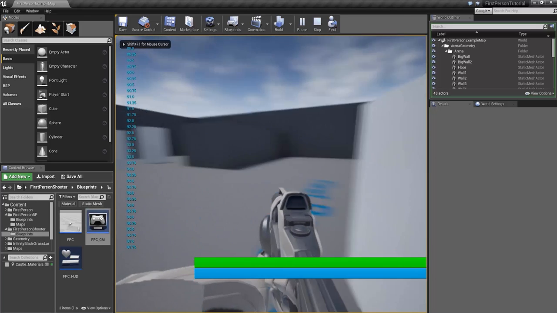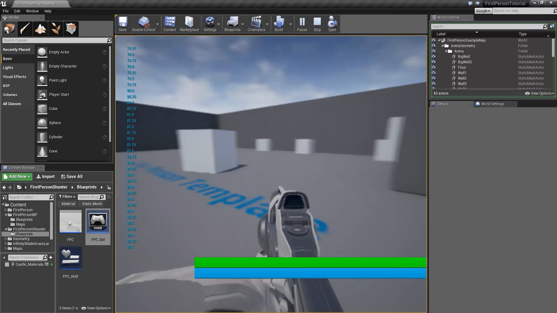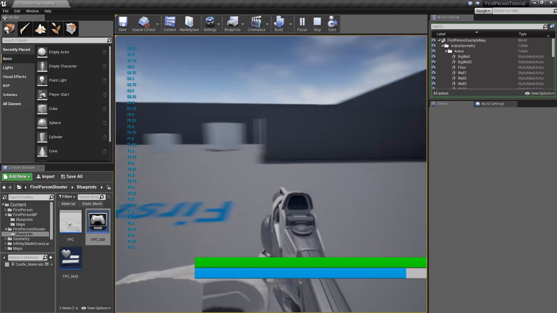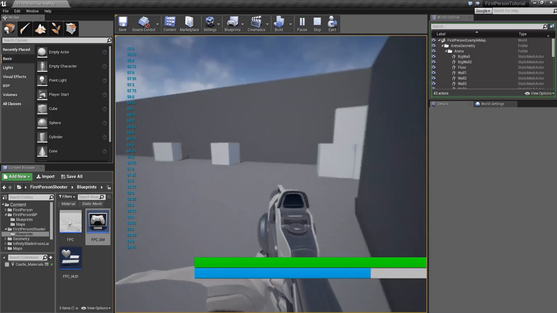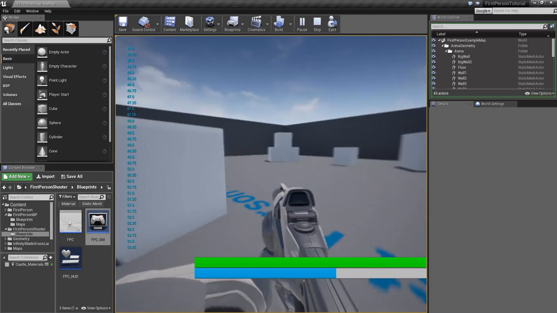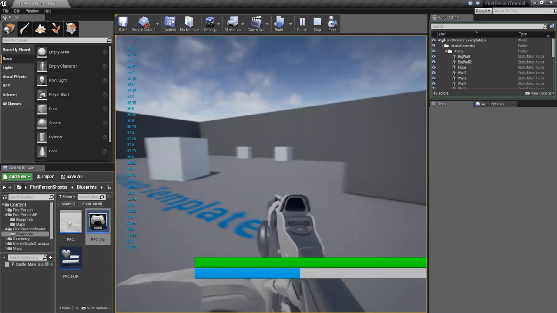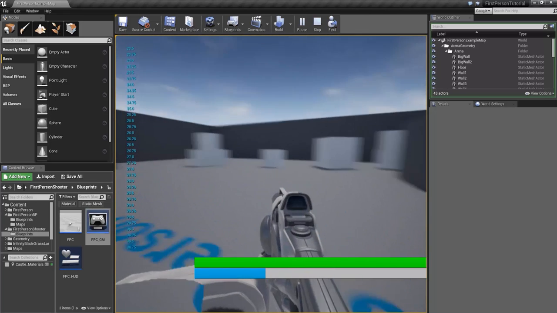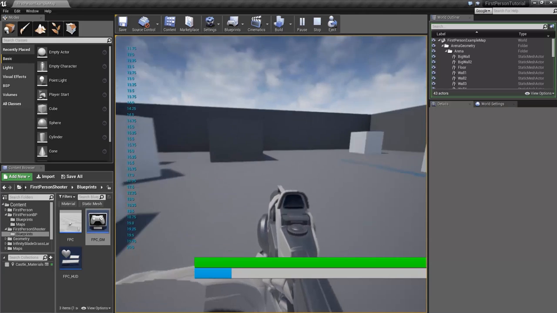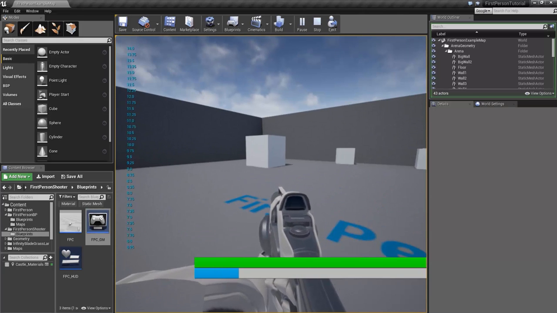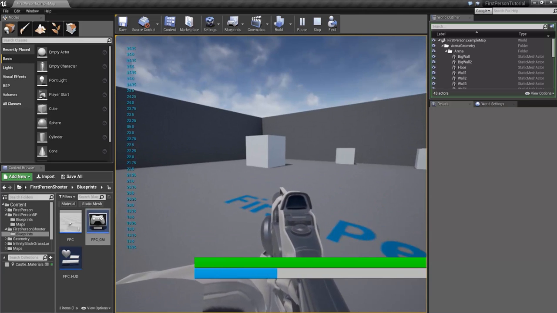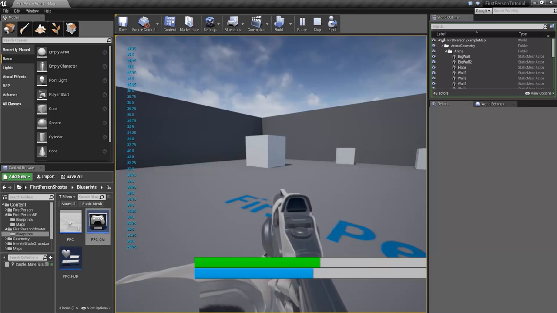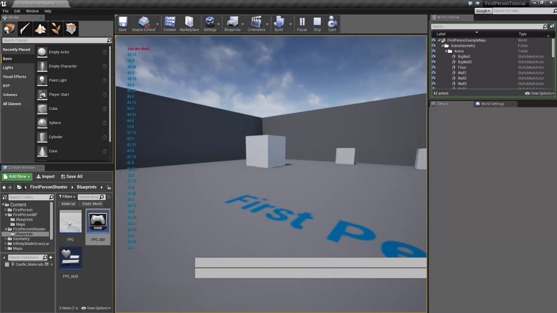Now, as you can see, our bar is quite a bit off. The reason for this is that we haven't anchored the vertical box yet. But as you can see, it's still working, still there, and it's tracking our stamina quite well. And then it'll go back up. And if we go and press K, K, K, K, K, there's our health going down, and you are dead.